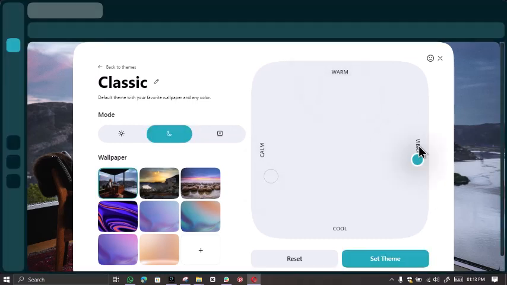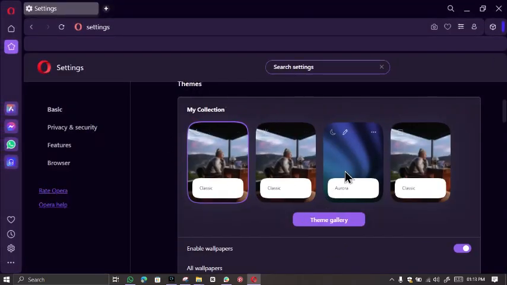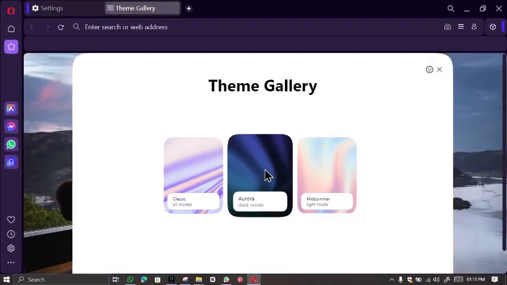warm, vibrant, or cool. And you see it's really nice. Or if you don't want to use this one, you can choose the Aurora. You can click on theme gallery again, click on Aurora.